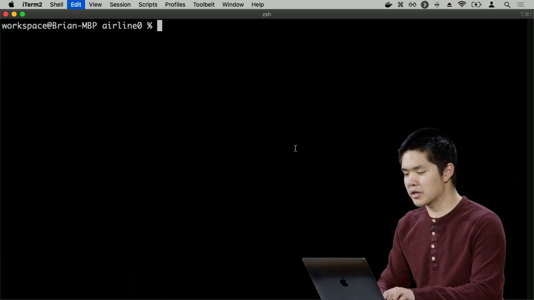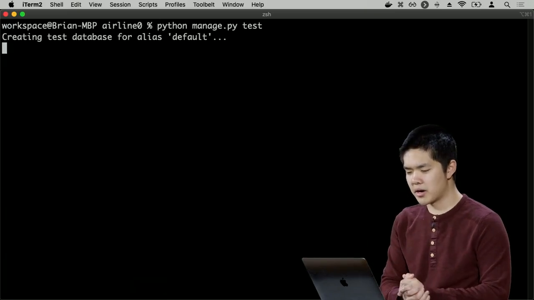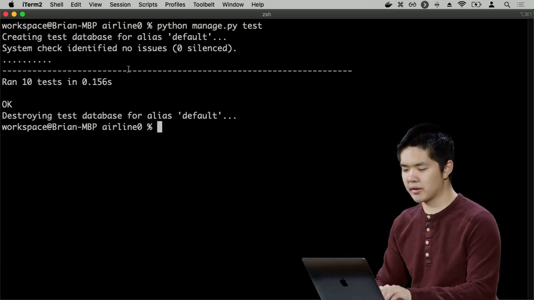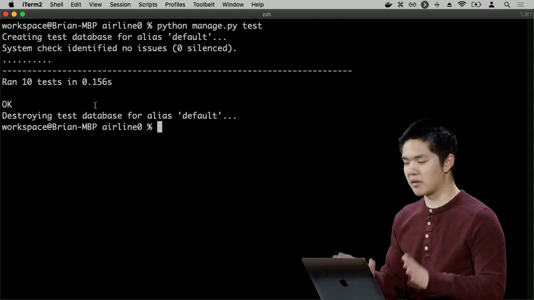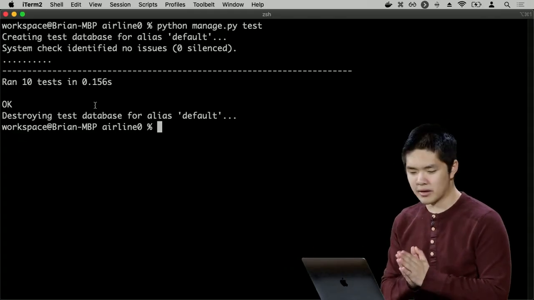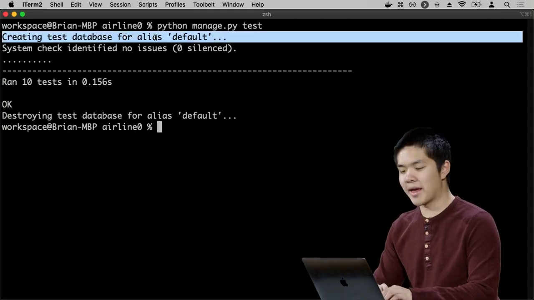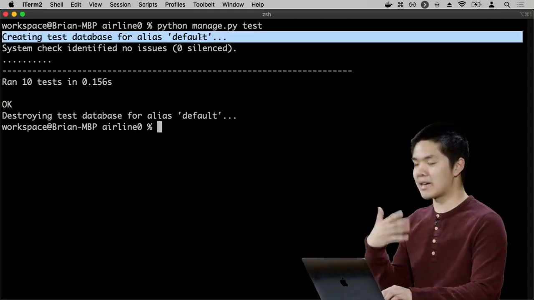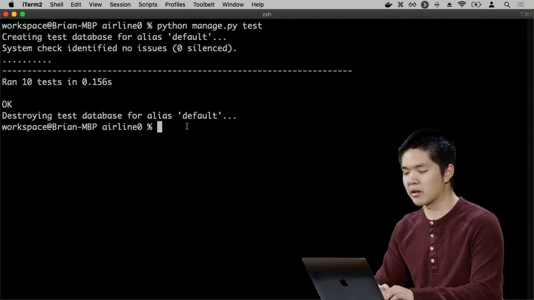And to verify as much, I can rerun python manage.py test, go ahead and press return. It's going to check things, ran 10 tests, everything is OK. It seems that now I have passed all of these tests. And notice here at the top, it created a test database. So it just created a test database for me in order to do all of this testing work, and then it destroyed that test database at the end as well.